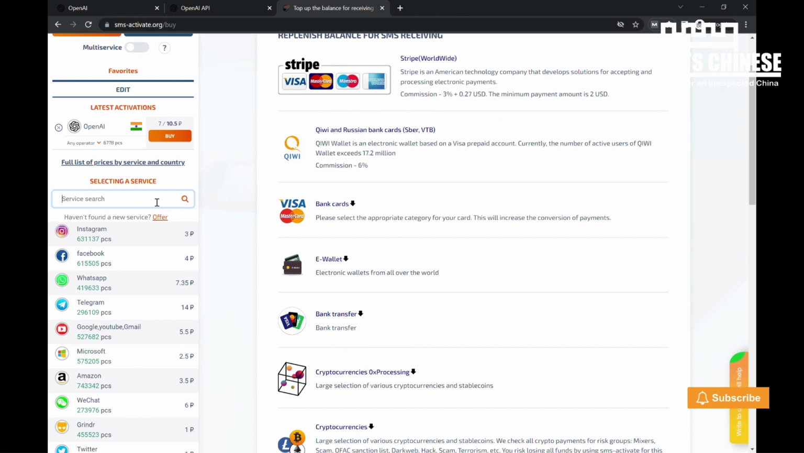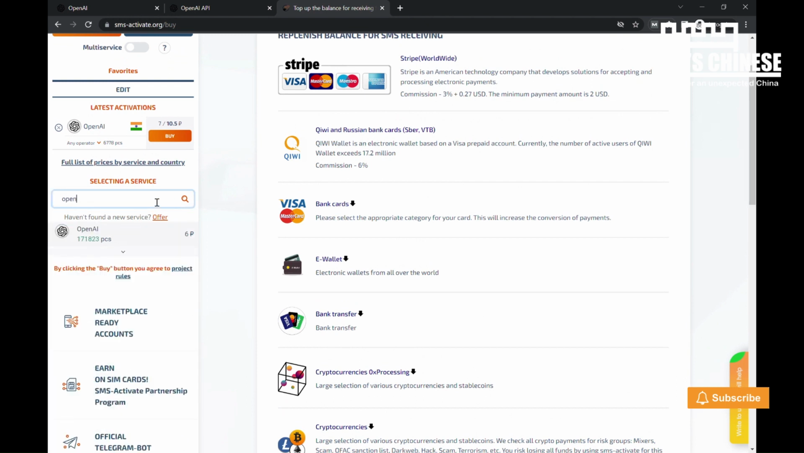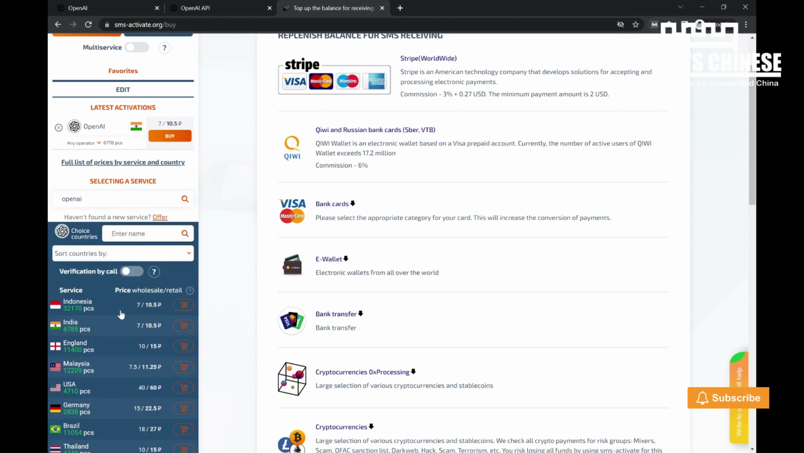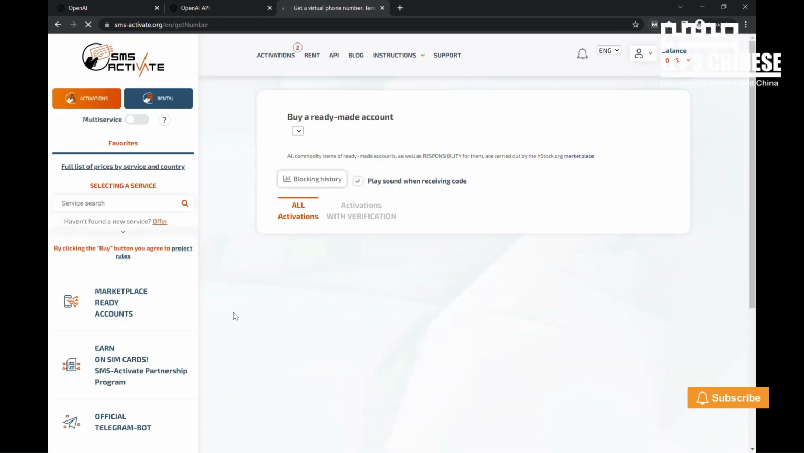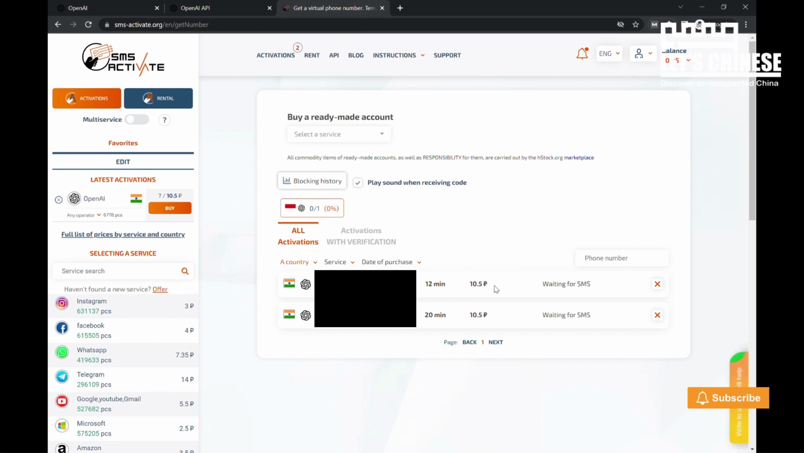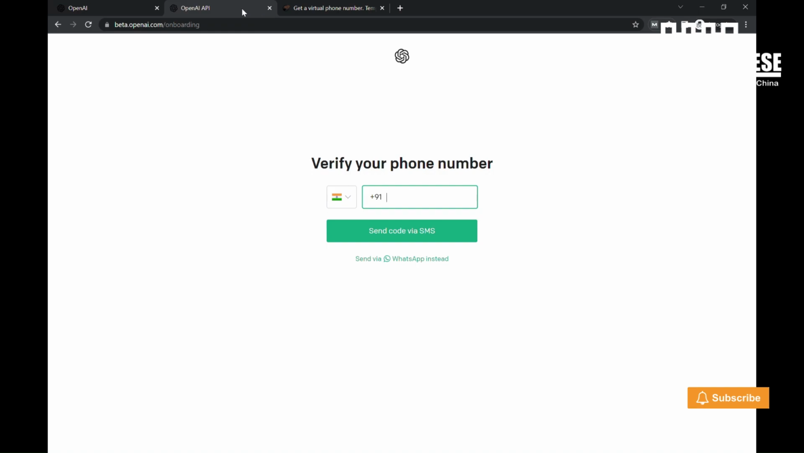After that, you can search for the keyword open to find the temporary number purchase link for the OpenAI verification code. Then, you can see the temporary number to be used in the activation area. I used the India number because it's cheap. Copy the number into the verification code receiving area of OpenAI. Click Send Verification Code, so that you can receive the verification code on the platform.